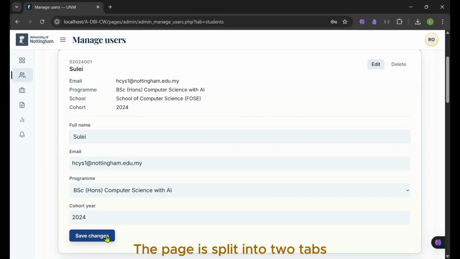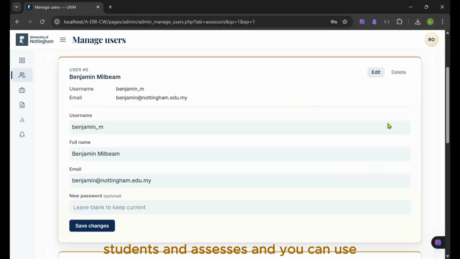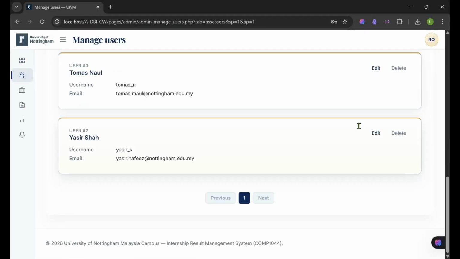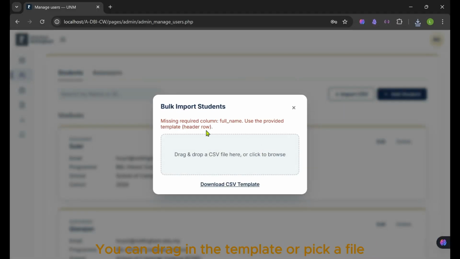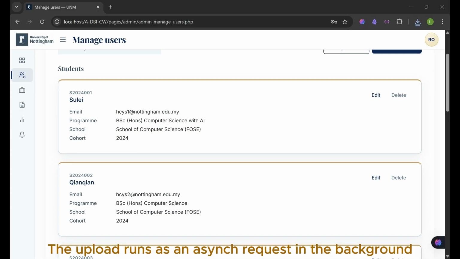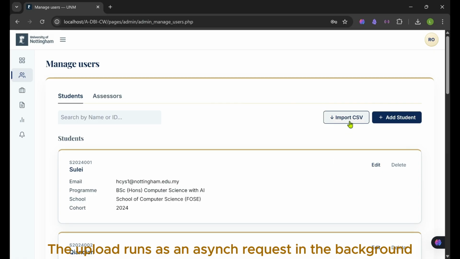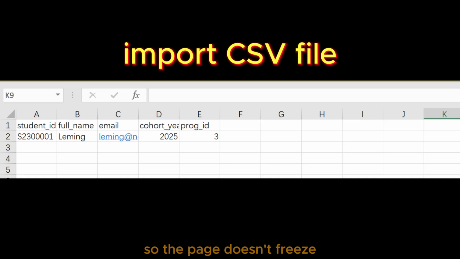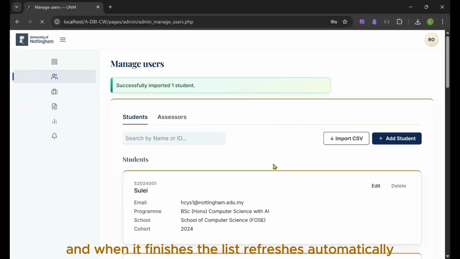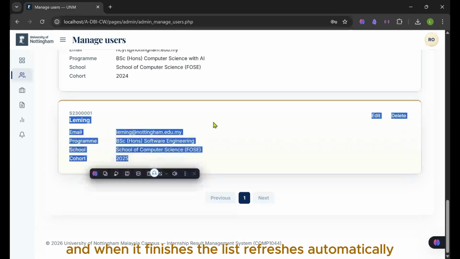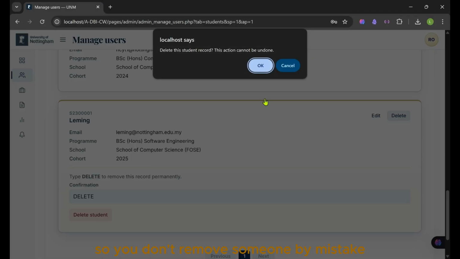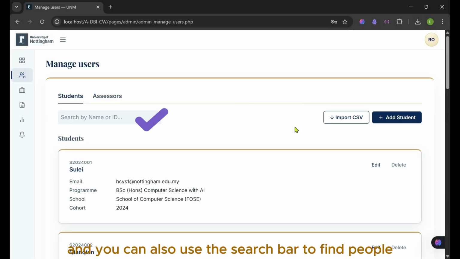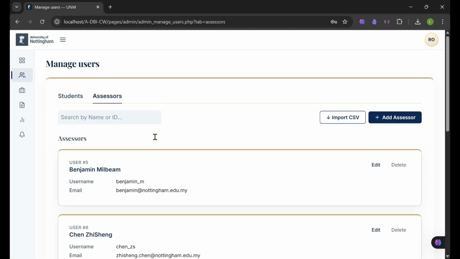The page is split into two tabs, students and assessors, and you can use edit and delete to change or remove a user. One feature we're proud of is CSV bulk import. You can drag in the template or pick a file. The upload runs as an async request in the background, so the page doesn't freeze. And when it finishes, the list refreshes automatically. For delete, you have to type delete in full so you don't remove someone by mistake, and you can also use the search bar to find people.